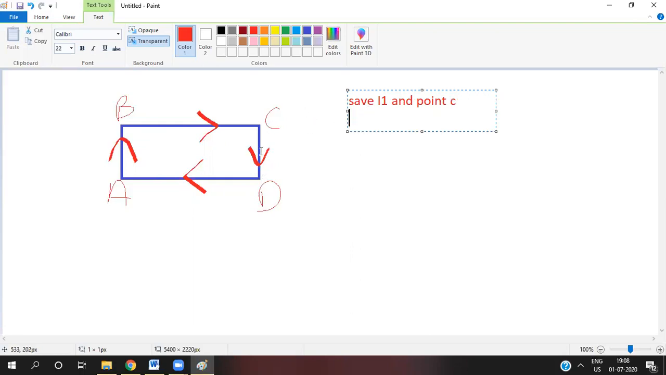Let's move further, from C to D. Both points are inside the window boundary. So save the second point. Which one is the second point? Save D in this case.